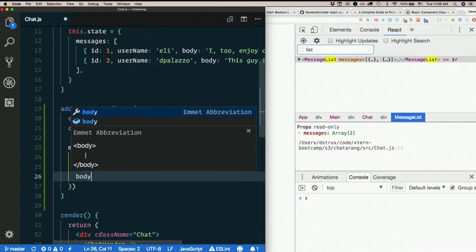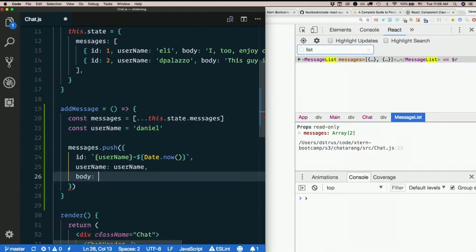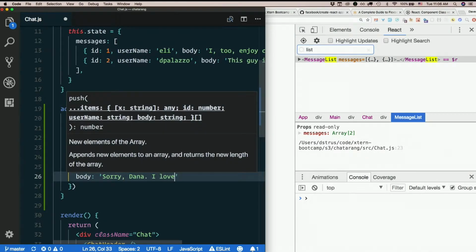And then body. What is your job, Daniel? Research intern. Sorry, Dana. I love being a research intern.